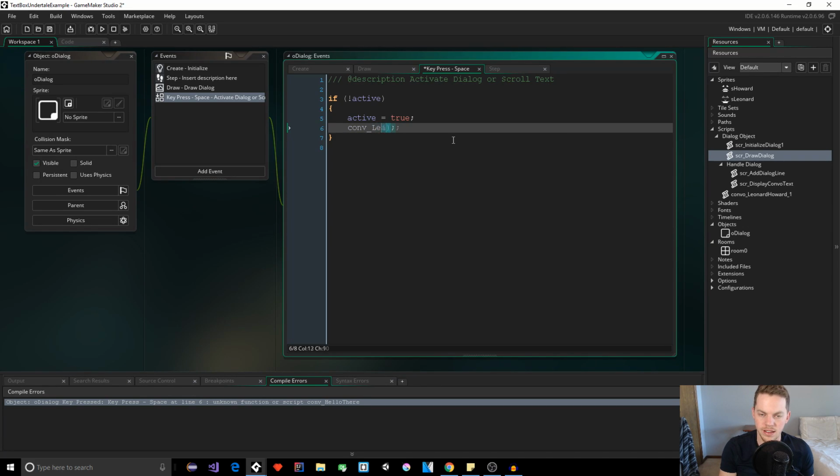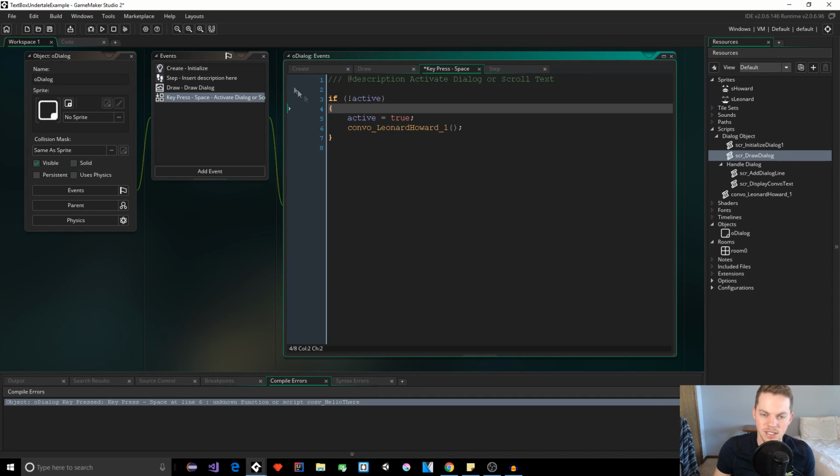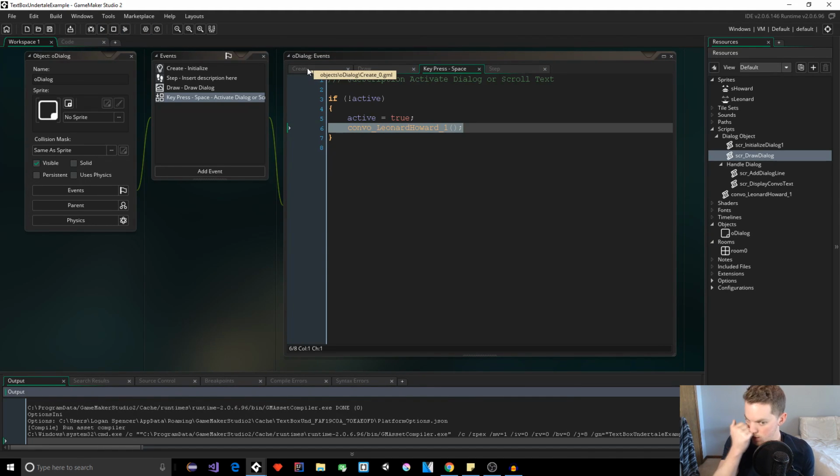Okay. So I'm going to use convo Leonard Howard 1. And anytime that you wanted to activate a new conversation, this is how you would do it. You would check if the text box is not active, and if it's not active, you'd set it to true, and then you would just do whatever conversation you wanted to see on the screen. So you could have hundreds of these, and just when you wanted to activate that conversation, you would execute the script or the conversation script. So now I'm going to try to hit play one more time.